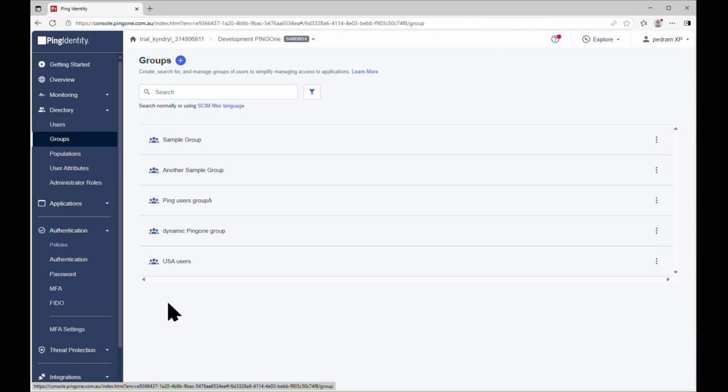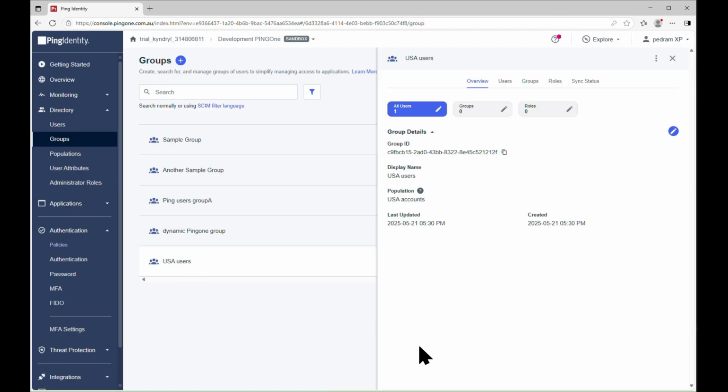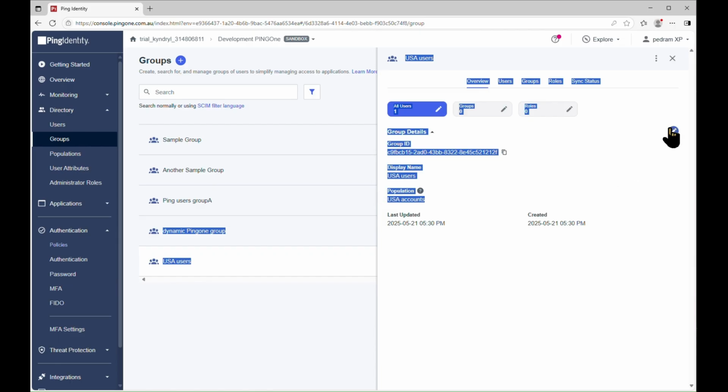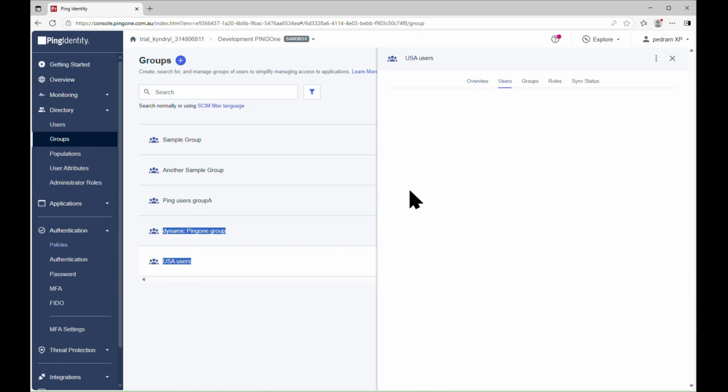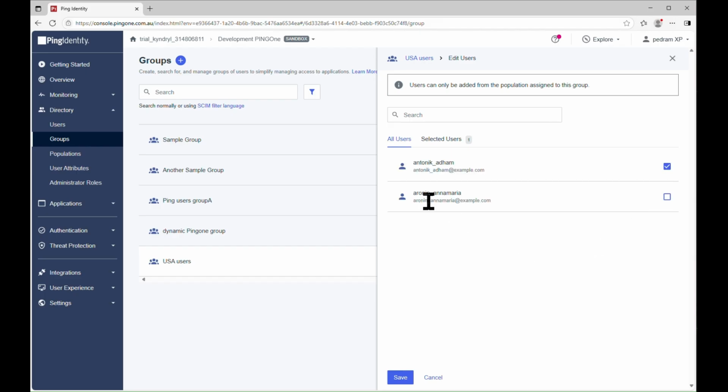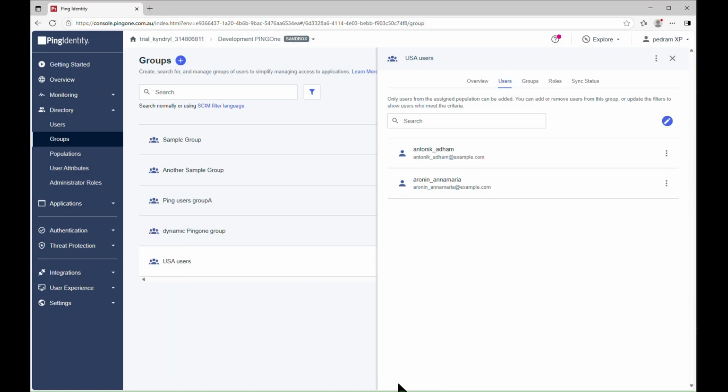Go back to the group, USA user, which is under this population, user. And if I want to add a user, this is another user that I changed to US population, so I can add it to this group. So this is about population. It's a boundary for organizing accesses.